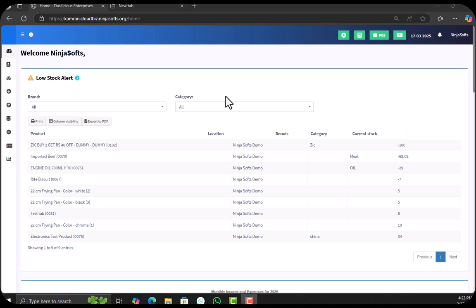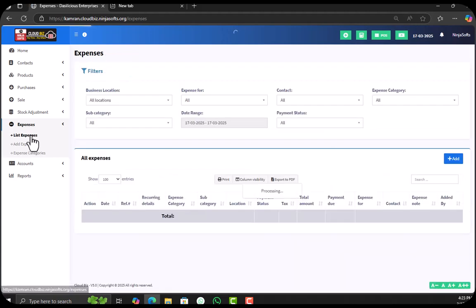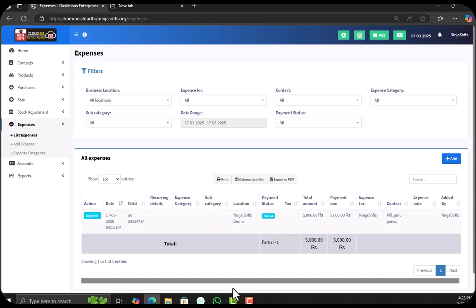On today's video, we're gonna look at how we can pay due expenses. So first of all, we click on three lines on the top left side. Then we navigate to expenses. Then we click on list of expenses from the expenses menu. Here you can see all of our expenses.